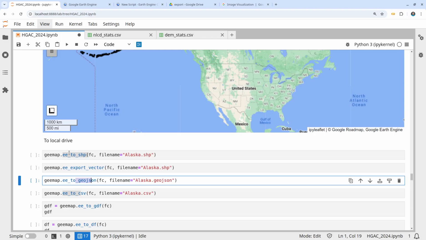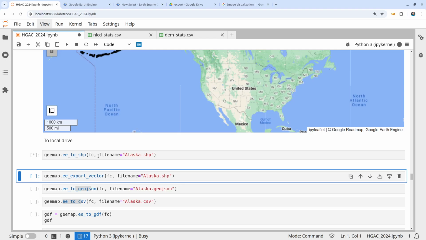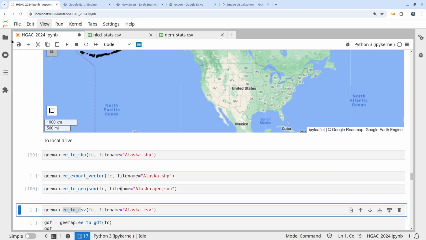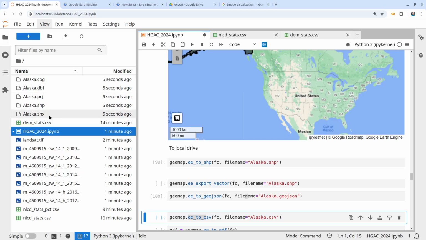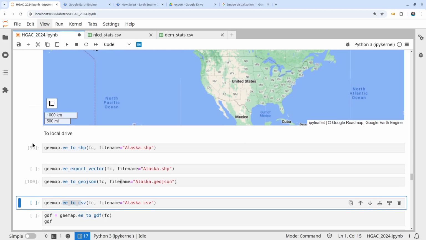But you can just use EE to something, and it's going to turn your vector data set into a file to download locally to your computer. So for example, I can download this one as a shapefile, .shp. I can download this one as a GeoJSON, right? On the left side, take a look. Now I have this on my computer. So you can get data out easily. Again, for a large data set, go to Google Drive. For a smaller one, you can get it right away to your local computer.